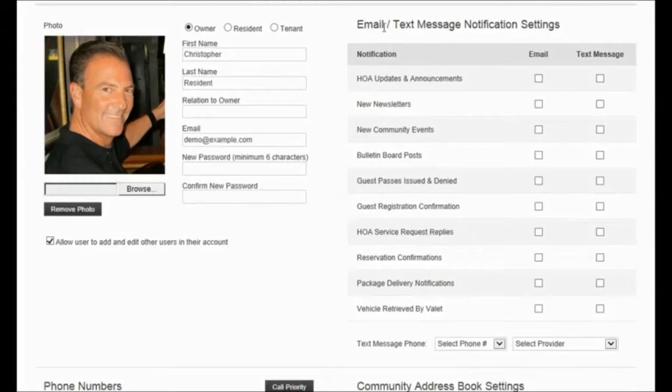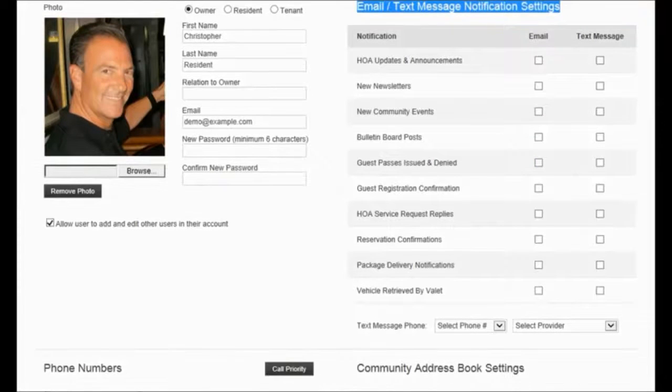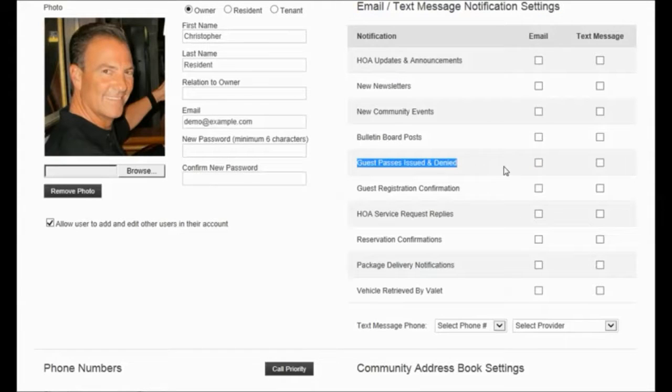On the right is our email and text message notification settings. Depending on the modules and the features that you have for your community, a list of available notifications will appear here, and you can then decide with the checkboxes whether you'd like to get an email or a text message when specific events take place in the community. The most popular are when guests are issued or denied via email or text.